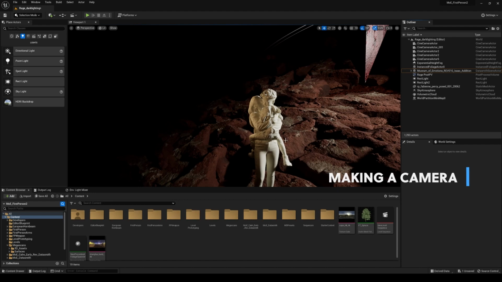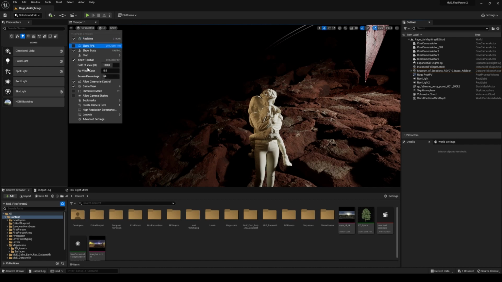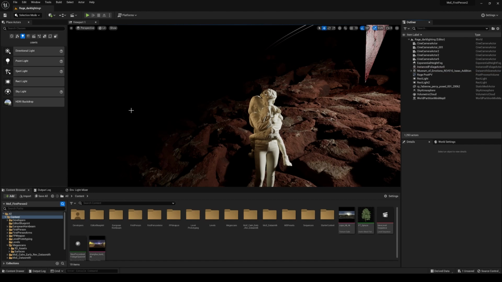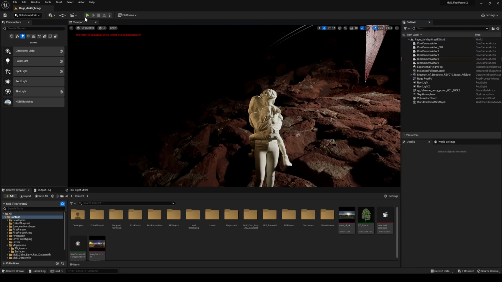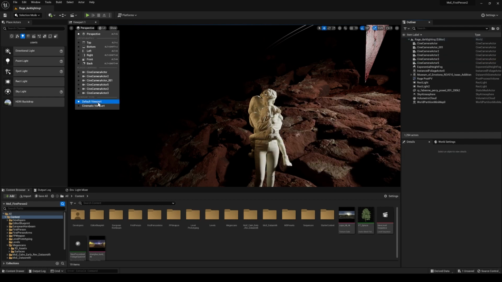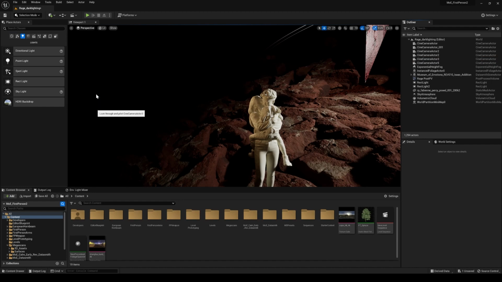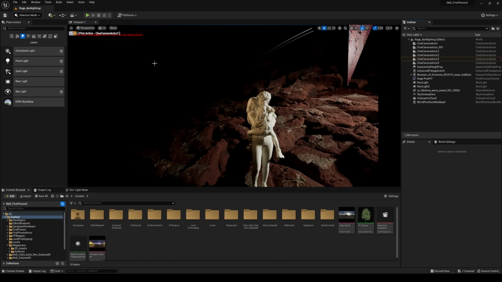So once we're in roughly a position that we're happy with, we say, yeah, I've moved my camera around, I'm happy with this location that I am here. Come up to the 3 horizontal lines and go down to create camera here. We're going to use a cine camera actor and we place it in there and we can see that's where it is right there. So we can click out of that. And then we're going to go up to here where it says perspective and then come down to the camera we just made, Cine Camera Actor. And now we are inside of the camera.